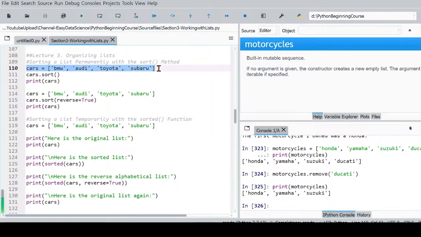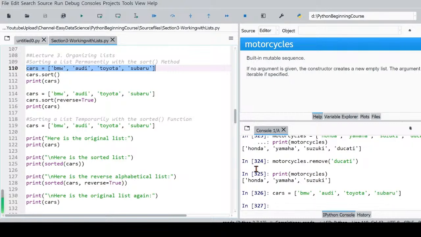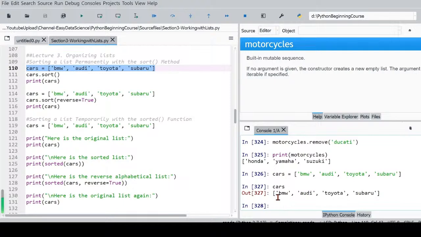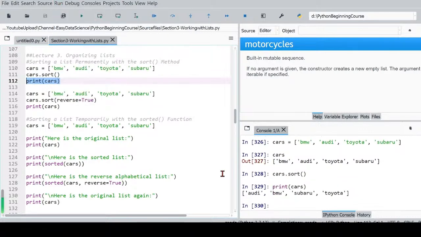So we create a list. This is the order of the elements in the cars. Now you can use sort. We'll print again. So now the elements are sorted alphabetically in the list.